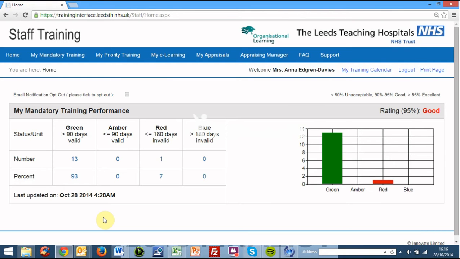And then you're in. So the first thing you can see as a member of staff is an overview of your current mandatory training performance. Everything in green relates to something which is up to date. Amber is something that will expire within 12 weeks. Red is something that's expired, and blue is something that's expired over 6 months ago or has never been completed.